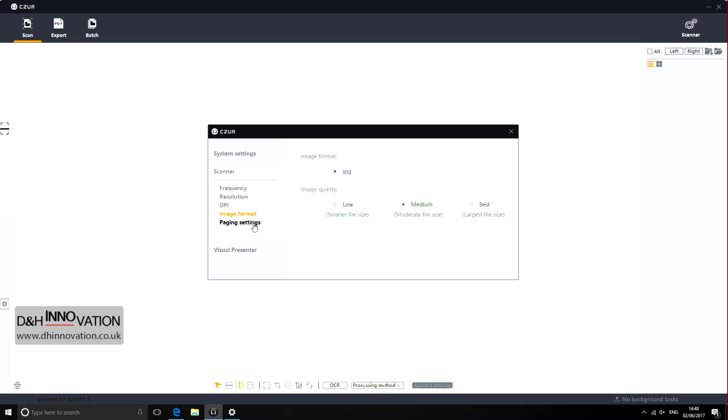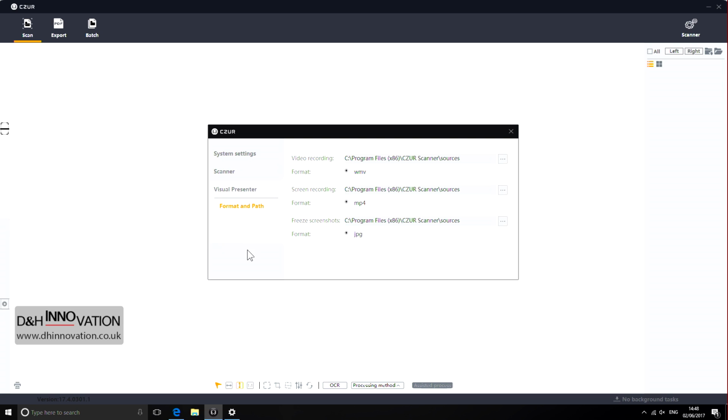Here is the paging setting. ET-16 can automatically split scanned dual-page book images, which Caesar calls facing page images, into two separate images, one for the left book page and another for the right. That is what Caesar calls the paging function. You can click here to turn on or turn off the auto-paging function. According to the direction of the scanned book, you can set the paging order between left to right and right to left.